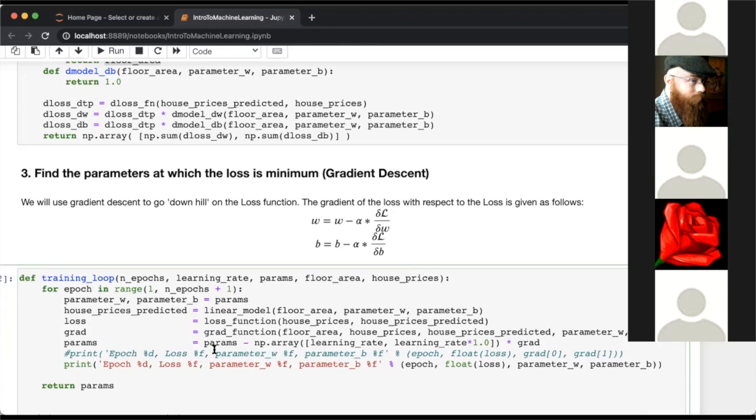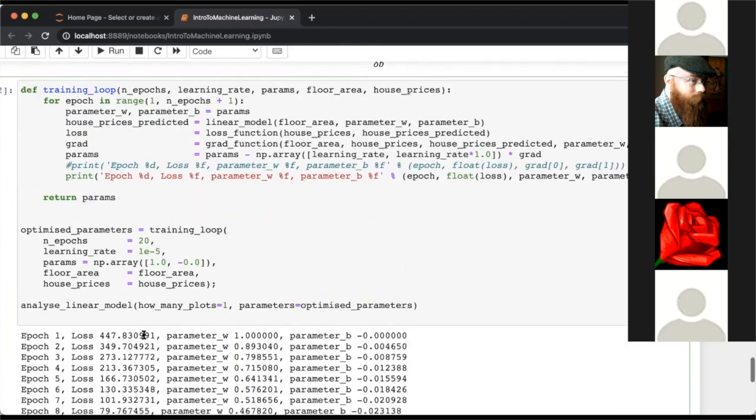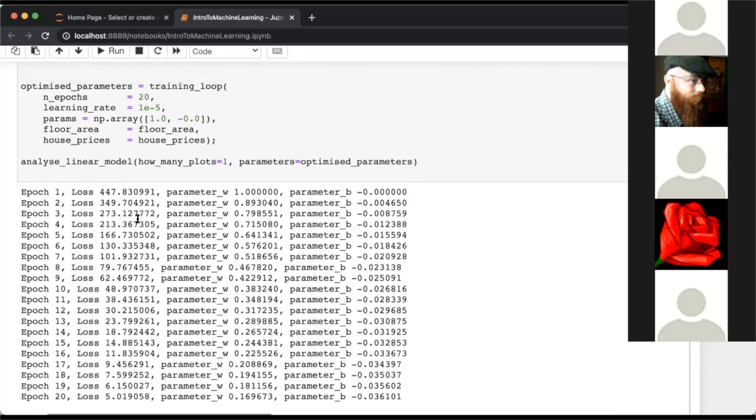Then we run this function, we run the training loop. I'm running for 20 epochs. So after running it, what we are seeing is at the first epoch, our loss is 447, which is very large, right?